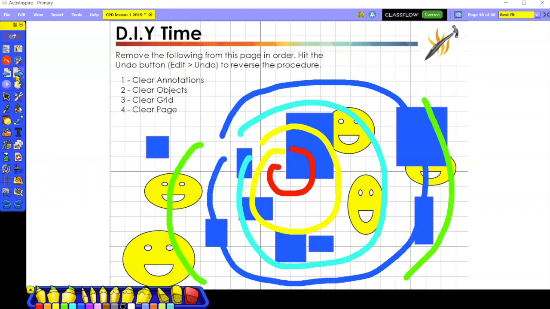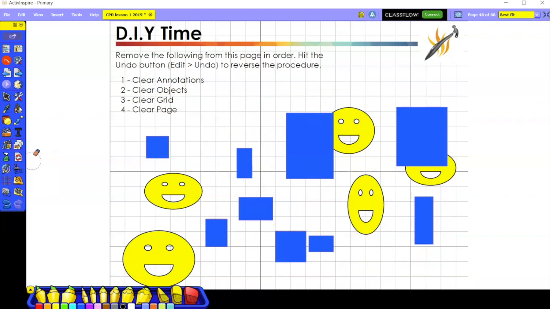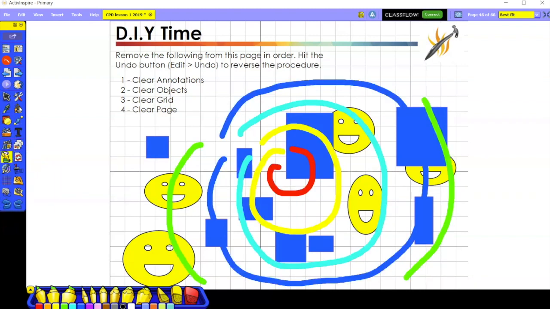I think I've got an example of something here, for example. So I've lots of stuff on here. My spray bottle, clear annotations will get rid of just the annotations. If I go back a second, press the spray bottle again, clear objects will get rid of any objects. An object is a shape, it's a picture, or a text box. So in this case, that's pretty much everything on this page.